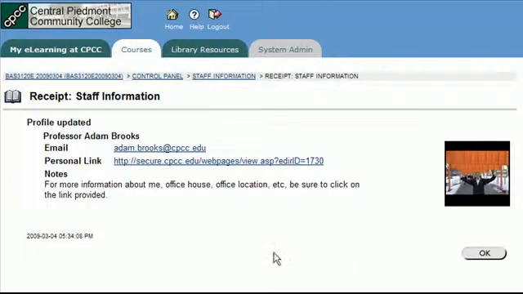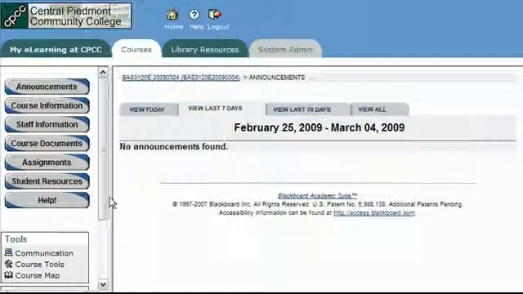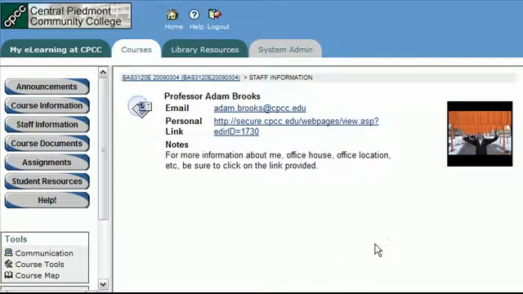That's all it takes. You now have a faculty profile in your course, and you have it linked to a single place to maintain that information and share that with your students.